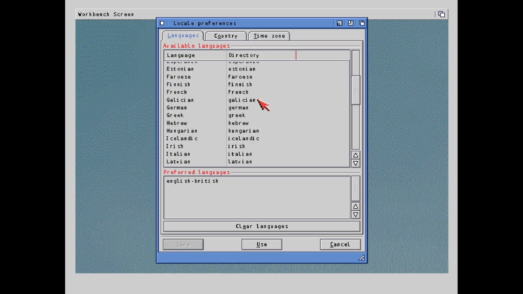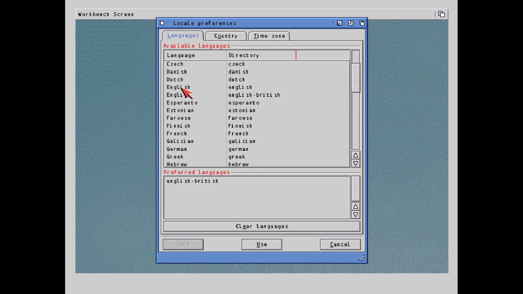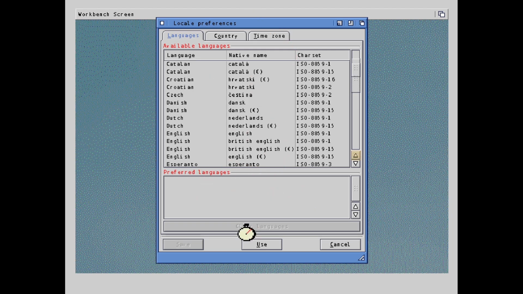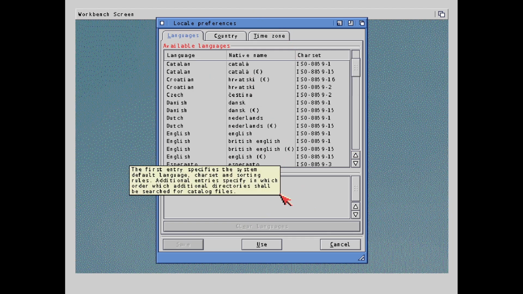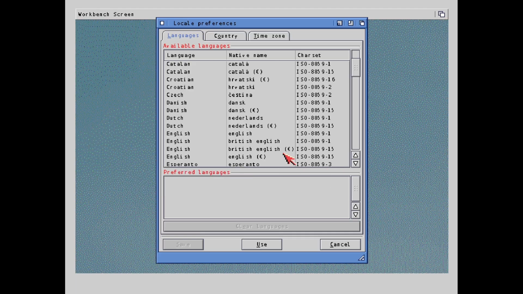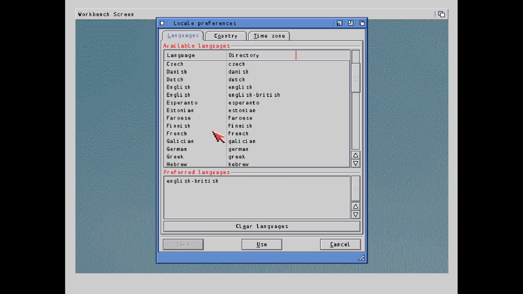Okie dokes. Next thing I'm going to do is select the language. So obviously depending on the language you speak, in my case it's going to be English, or I can select English, British. If you realise you've selected the wrong language, you can go to the bottom here to clear languages, and that will clear everything you just entered. Let's go through this again. So we've got British English, and we're going to go to use.